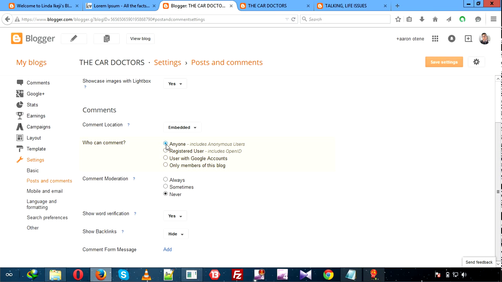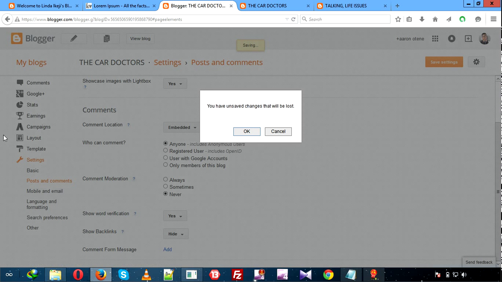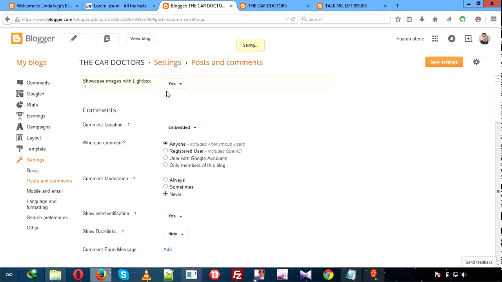Well, usually I like clicking anyone because I would like many people, including those who do not have a Gmail account, to comment on my posts. Then you can moderate the comments so that anyone who posts a bad comment, you can remove it, and you can click on this. You can save settings.